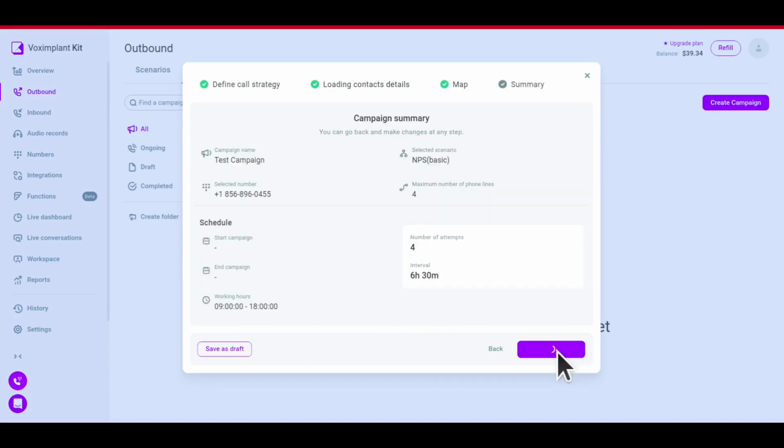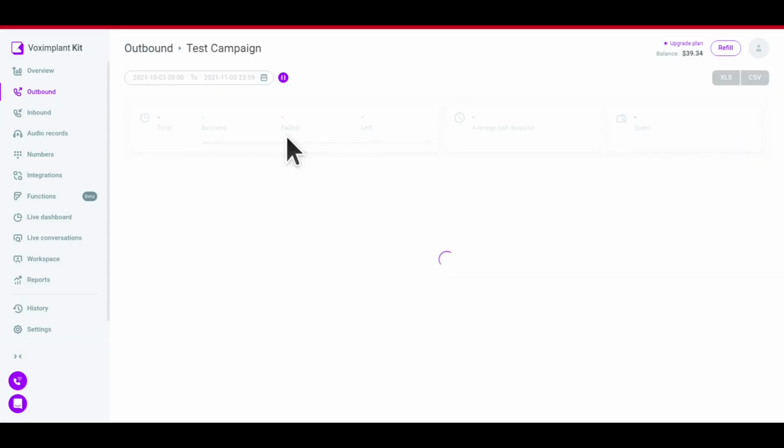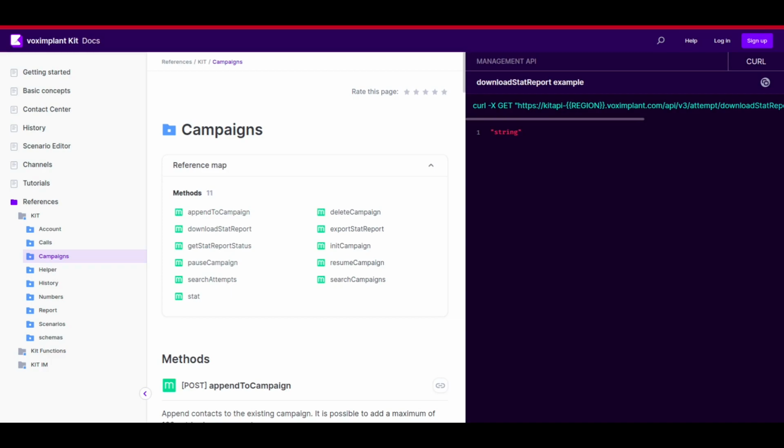Call statistics can be checked on the Automated Campaigns page by clicking on the relevant campaign. Campaign results can also be downloaded here as an Excel or CSV file for further processing. These results can also be obtained by a query to the Voximplant API.